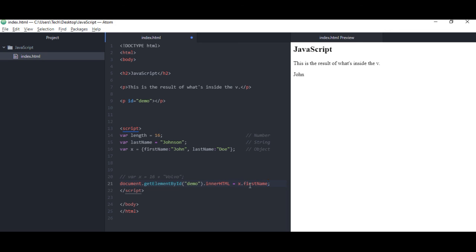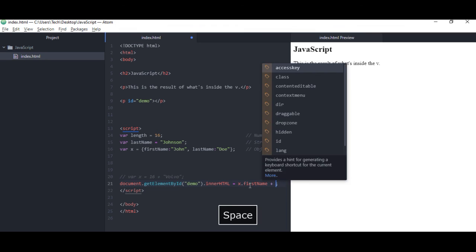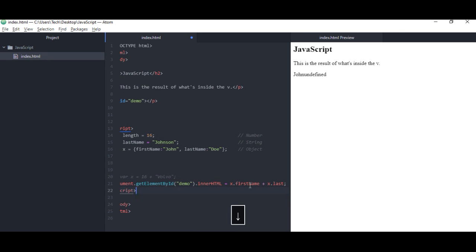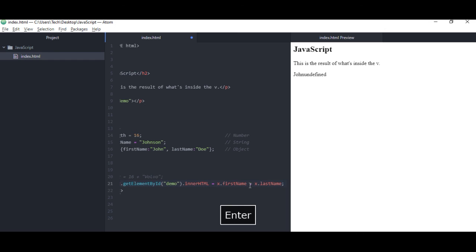Alright, and we said that if you want to join strings together, we can use a plus operator. So let's say I wanted to join the last name to it, x dot last name. Again, you notice it's using camel case, so a lowercase letter first and a capital letter in the middle for the second part of the word. So it says John Doe. Of course, it's joined together because there's no space, just the literal variable names together.